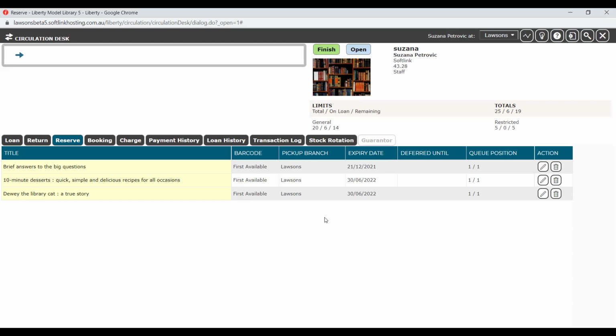What a great feature to let people take advantage of a deferred reservation for things like annual leave, or if they know they're not going to be able to pick the item up when it's available to them.